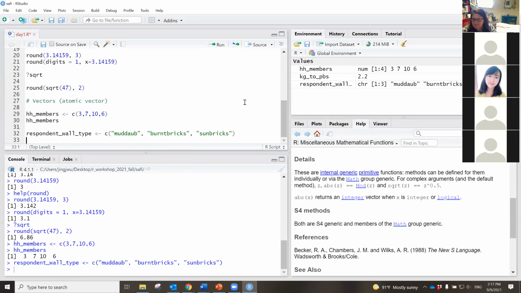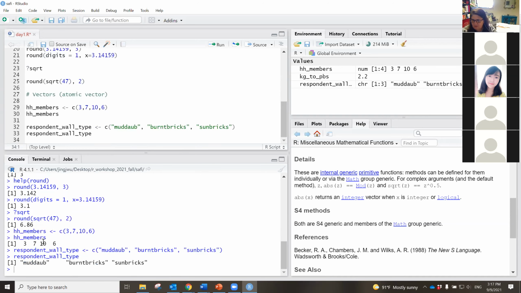So we run this function to create a new object. It's listed here already. And then we can see what we have here. And it lists these 3 elements.